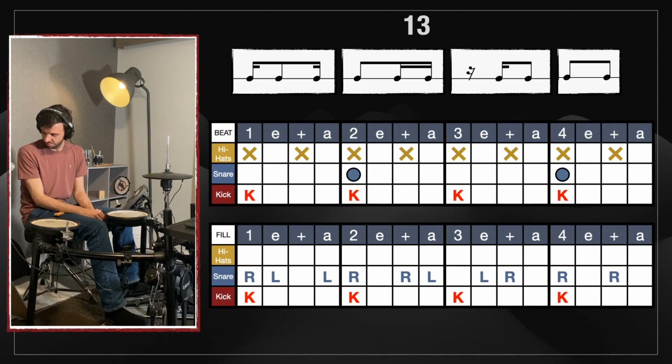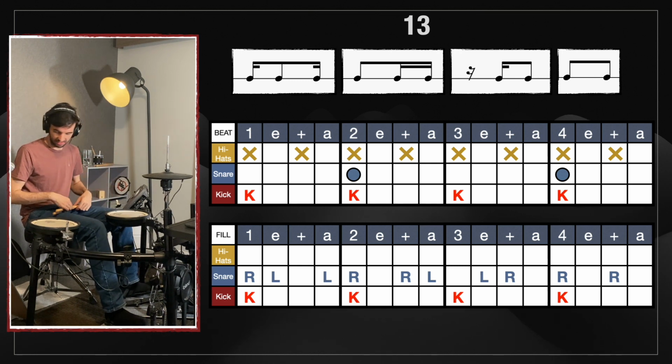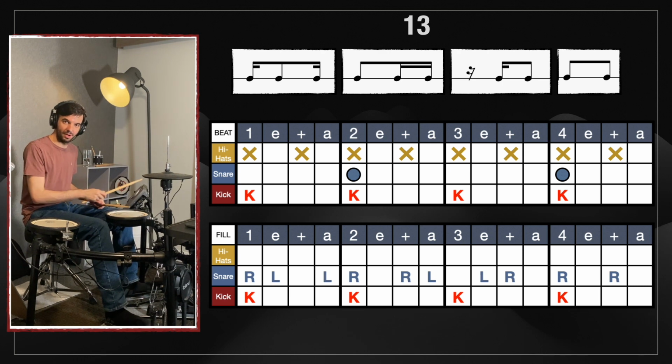And then I'm going to play 4 and. The 4 and, you can go 2 rights, 2 lefts, doesn't really matter. So it's gonna go like this. 1 E and 2 E and 3 E and 4 E and 1.